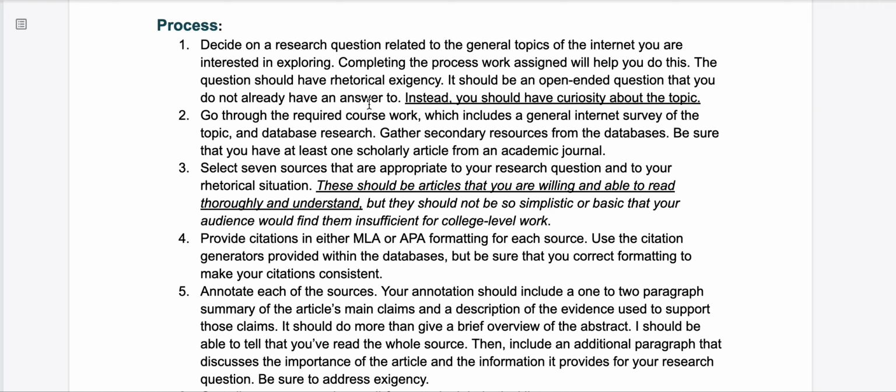Some things that you want to keep in mind is that you should not have an argument yet. You should not develop your annotated bibliography with the point of proving something that you already think or already want to say. Your annotated bibliography should be about a question that you don't have an answer to, but that you have curiosity about.